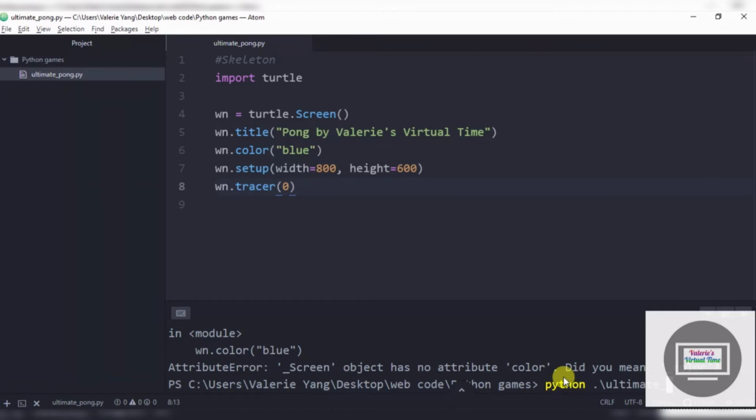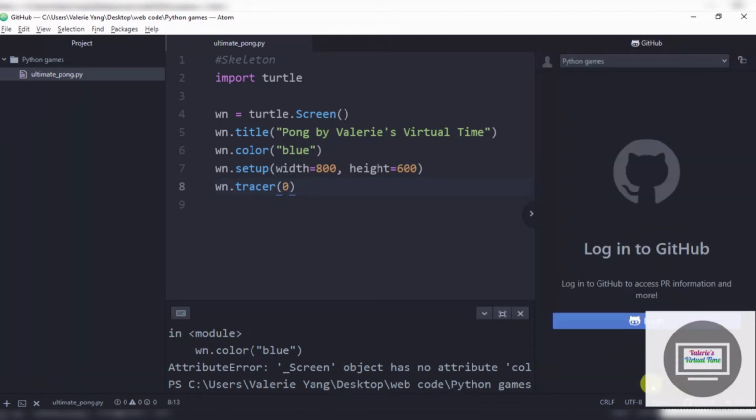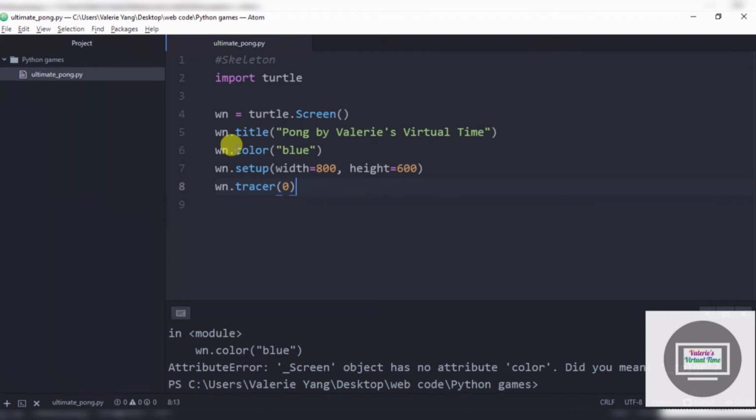Pong.py. Finally. What's wrong? I did not mean underscore color. Let's see if it works. Nope, it did not work. Okay, let's look at the text. Color, did you mean underscore color? Nope, I do not want this. As I said earlier, this thing's complaining. I'm not going to put underscore color. Instead, I'm going to put BG color. Now that should work.